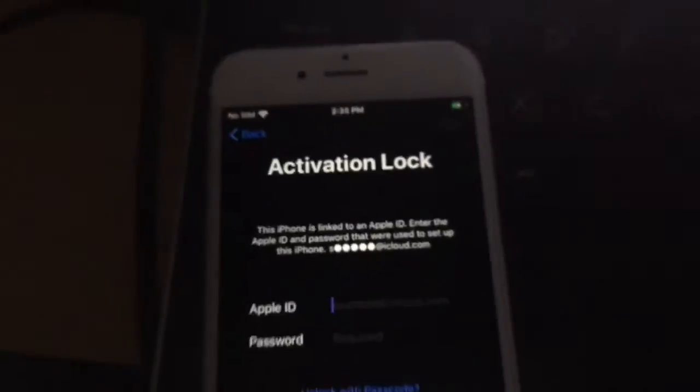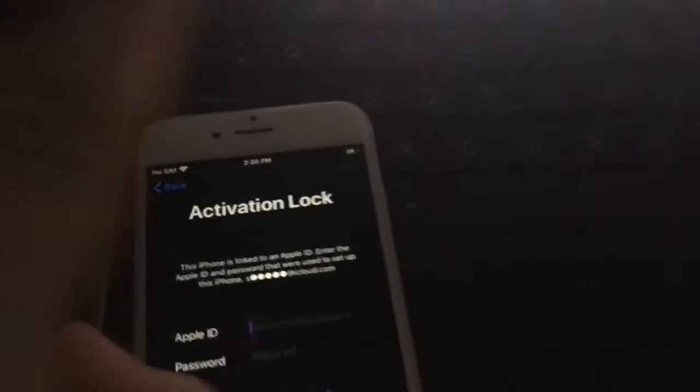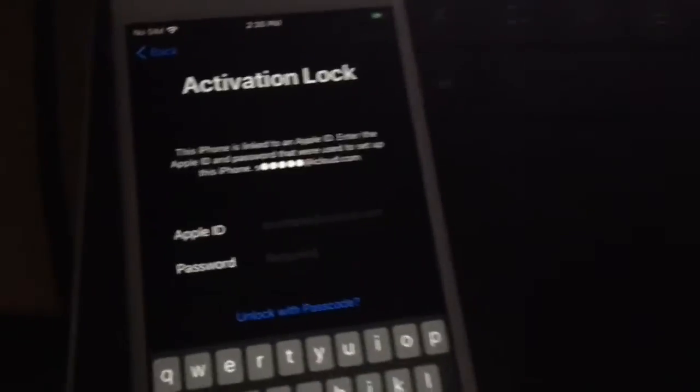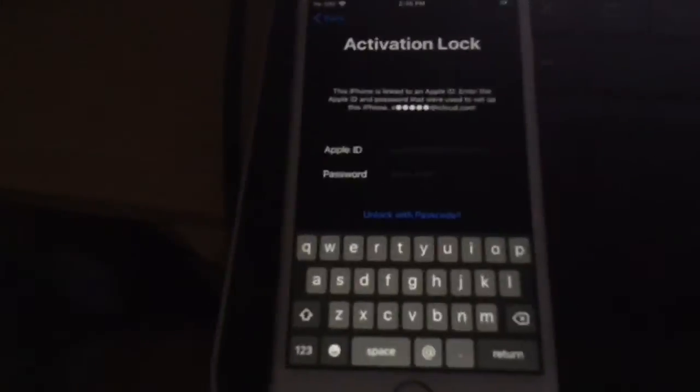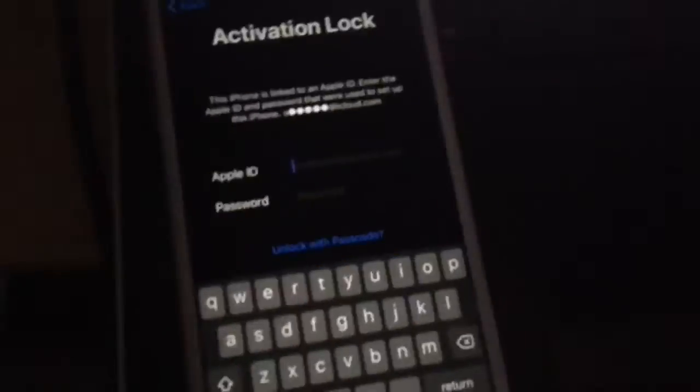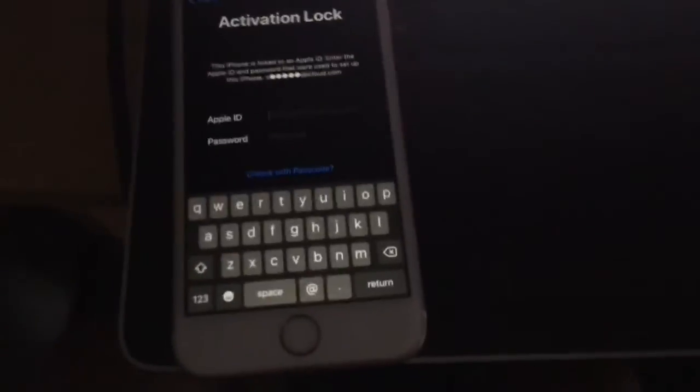Alright, so if you see this, there are three things that you can do. Number one is that you can probably reset your ID. Number two is that there's also an unlock with passcode option, but obviously we reset the device because we forgot the passcode. Number three is that you use the checkra1n jailbreak, which is available for Windows if you use things like VirtualBox, BootRain, and things like that. So I already know my Apple ID, so I can just enter it in.